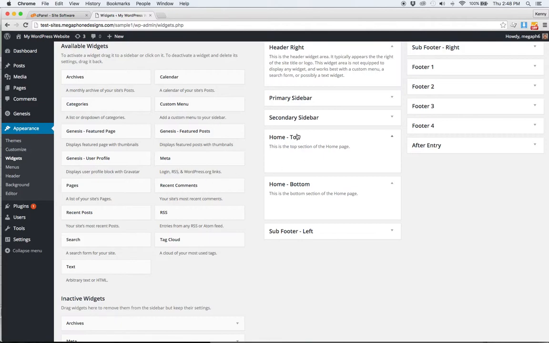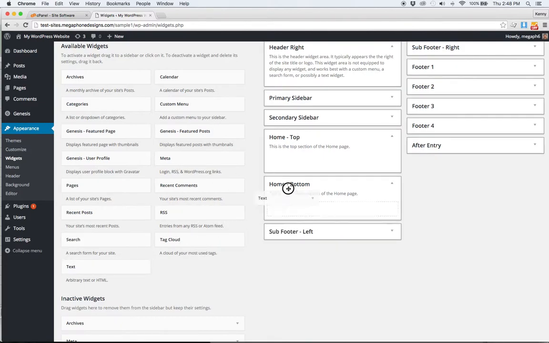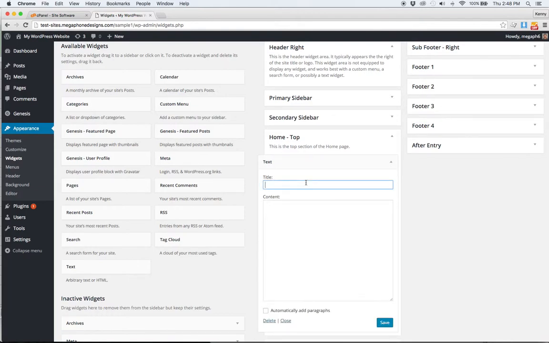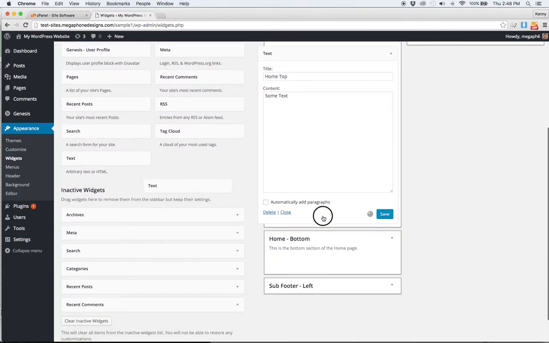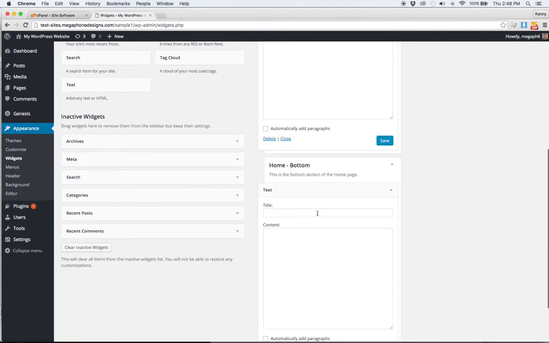So then we have our home top section here, and we're just going to be putting some text in there so we can see how this works. Home top and some text, and we will click save, and then in the bottom we're going to do the same thing. This is controlling what's happening on the home page.